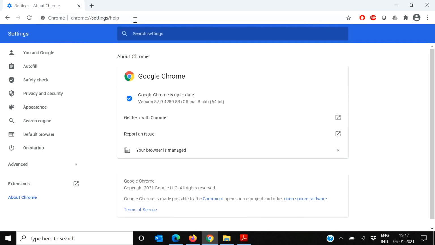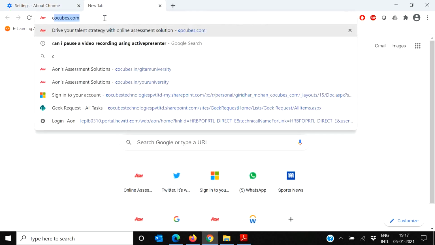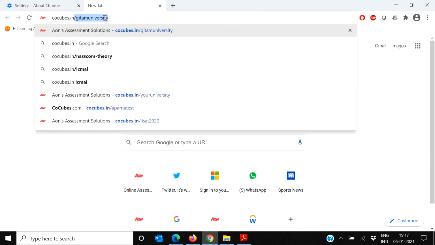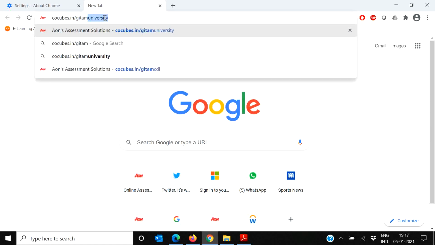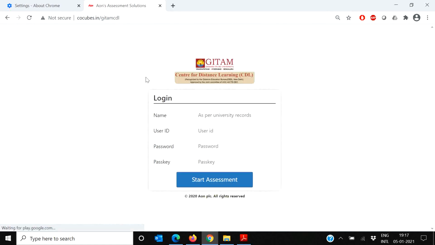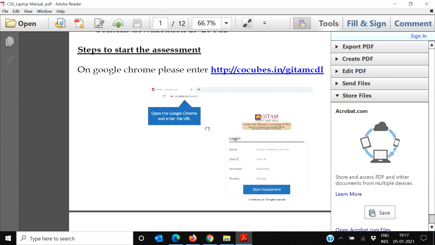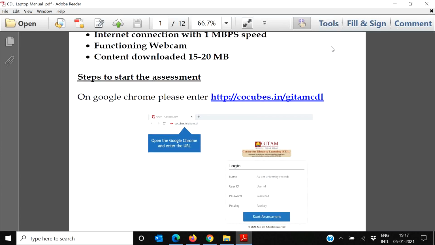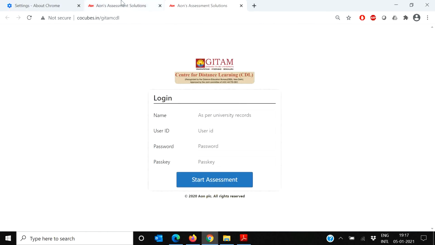Now, how do you log into your examination? You need to open a browser. You need to enter the URL cocubes.in/geetamcdl. This URL is also mentioned in the manual. As you can see here, you can directly click from the manual or you can enter the URL. You are not required to enter www. So just enter cocubes.in/geetamcdl and this page opens up.